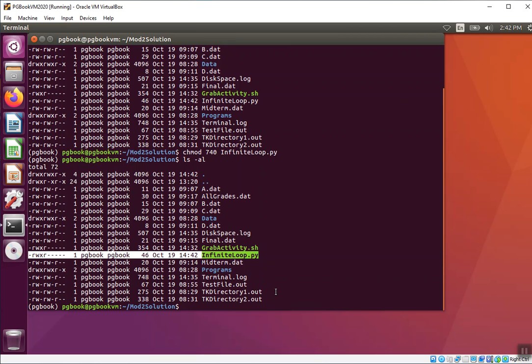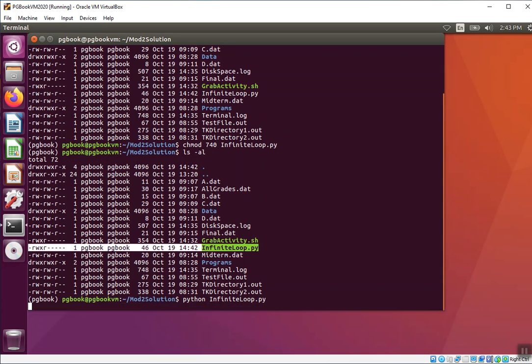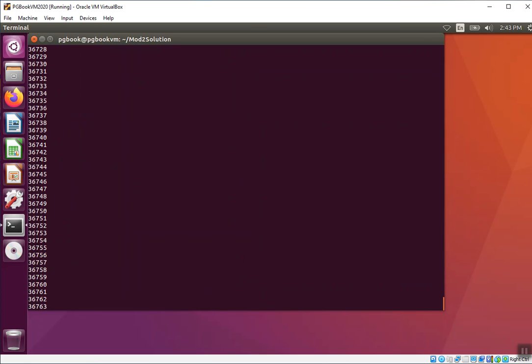So now what I want to do is issue the Python command. If I want to run this, I say python, and then I give the file to put in there. And away we go. And what you see is a series of increasing numbers.